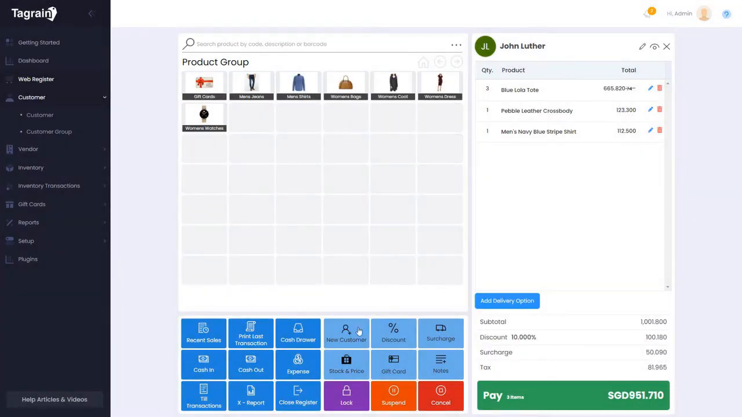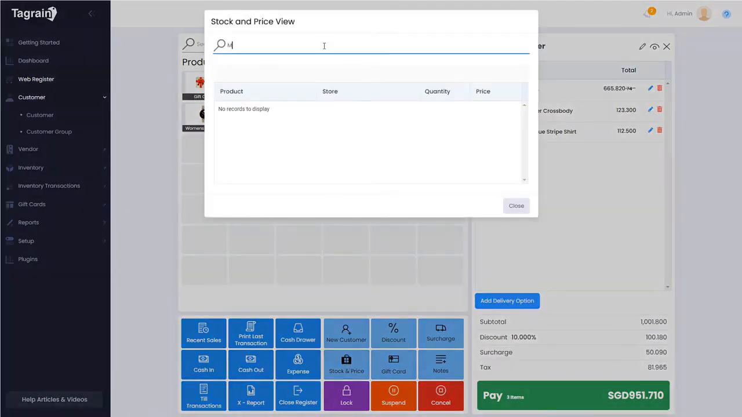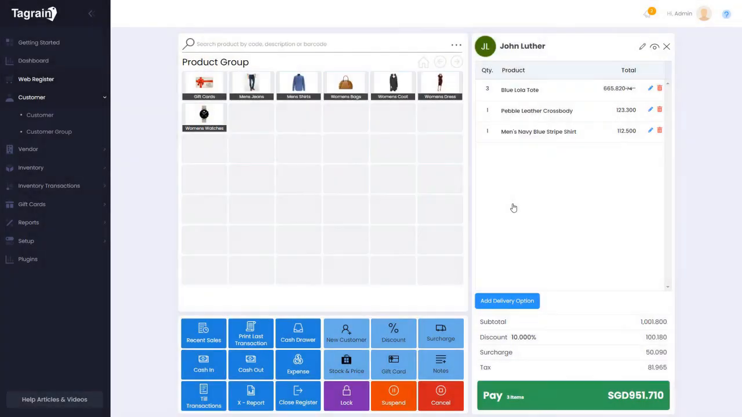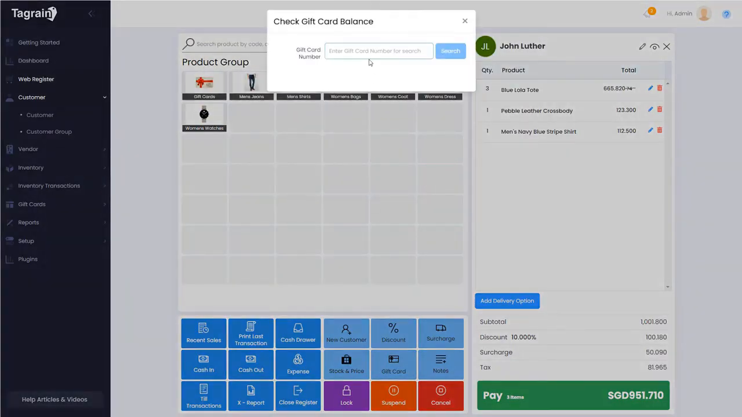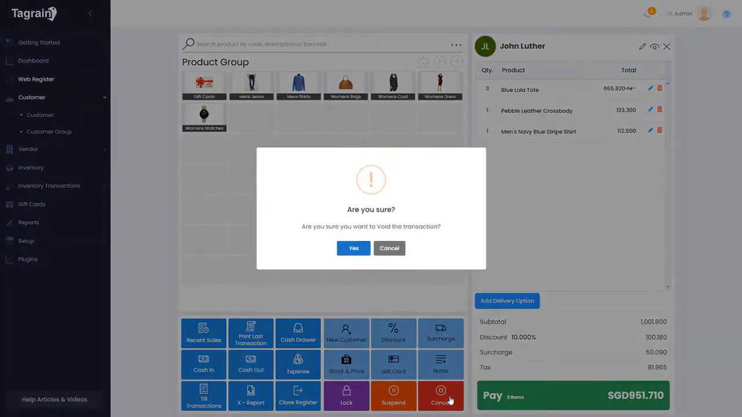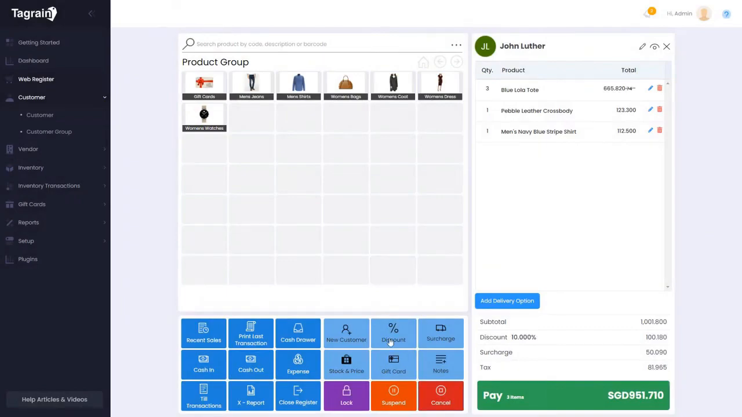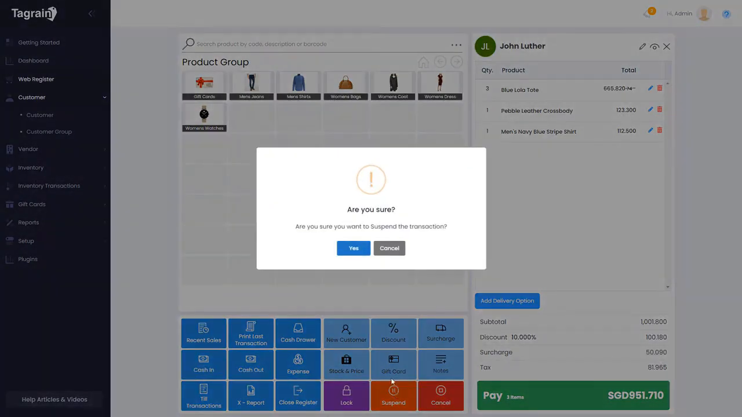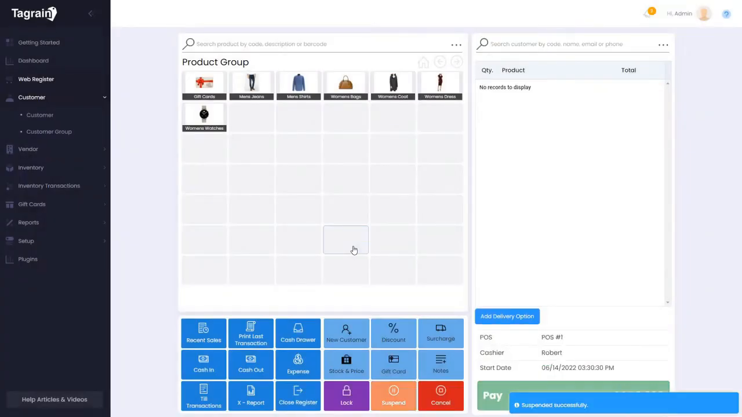Stock and Price is a handy button that allows the cashier to check the stock availability and the price of an item without scanning it to the transaction grid. Similarly, the Gift Card button allows the cashier to check the date and balance of a specific gift card. Clicking Cancel voids the complete transaction, whereas a transaction can be suspended by clicking the Suspend button. A suspended transaction can be recalled later from the Recent Sales section.